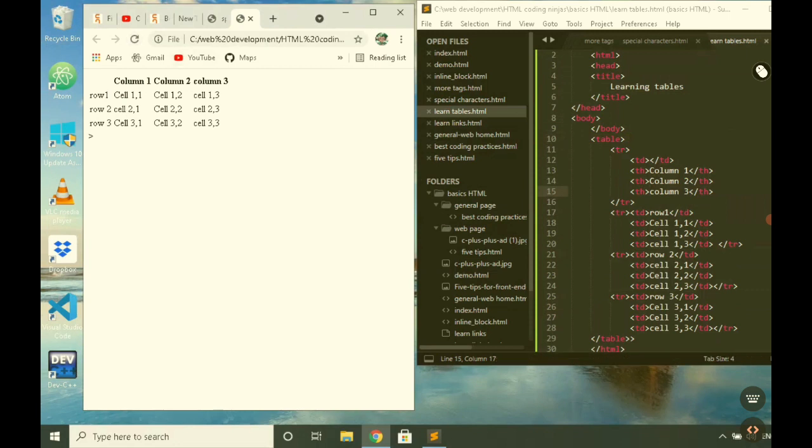Now come to the rows. We have th, we have th, here we have th, here also th, and then come to row 3, here also th, and here the last th. Save it using Ctrl S, and then refresh the page. See the difference. Row 1, row 2, row 3 are also in bold.